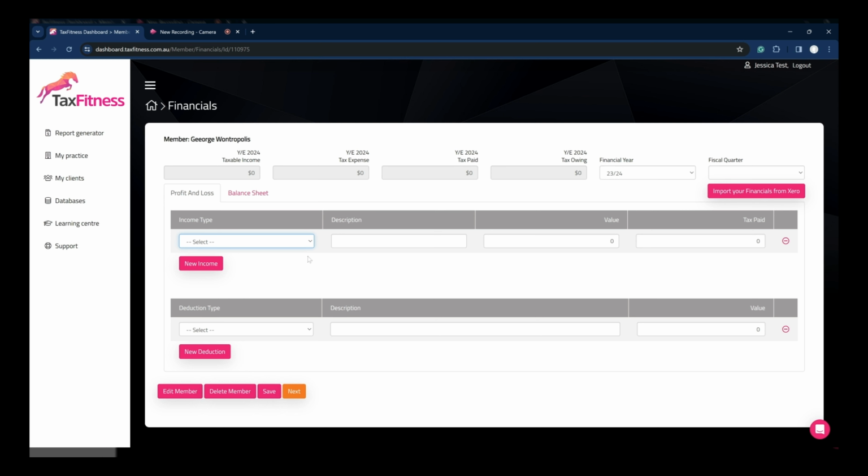For example, for income type, select Business from the drop-down list. Enter the gross income in the Value field. Then do the same for deductions, assets, and liabilities. You can now click Save.